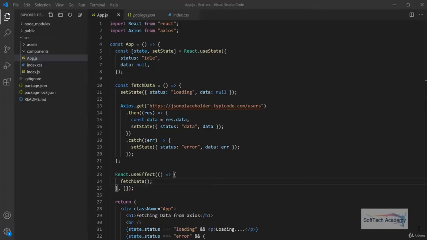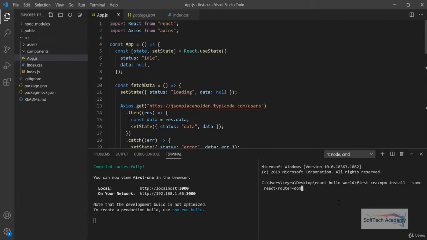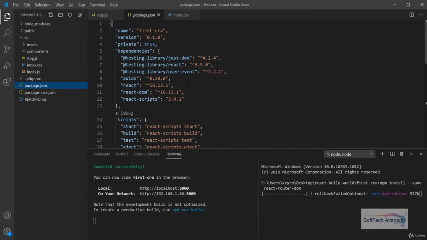In last session we learned about fetching data from API using AJAX. In this session we will learn about navigating to different pages in React using React Router. So for that let's install our React Router dependency. We call it React Router DOM. We will just install and save React Router DOM to our node modules folder and in our package.json file.